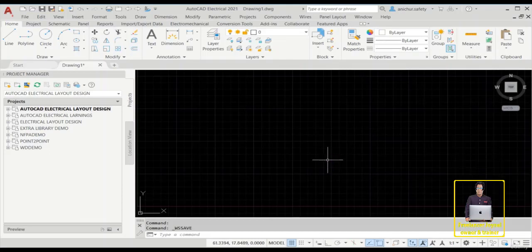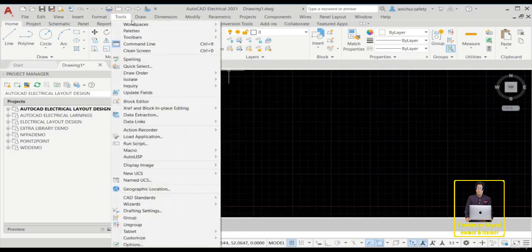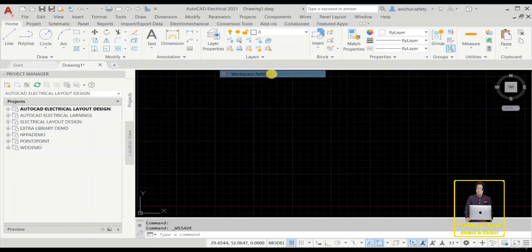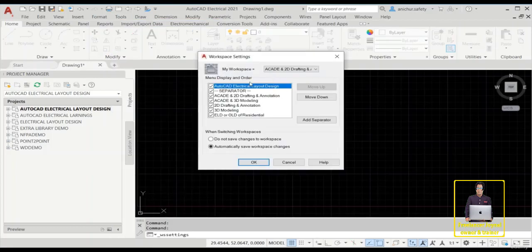Now we need to modify this workspace, so it is very important to know how to modify a workspace. AutoCAD Electrical allows you to modify workspace settings. To do so, choose the workspace switching button from the status bar. A flyout will be displayed. Choose Workspace Settings. The Workspace Settings dialog box will be displayed.